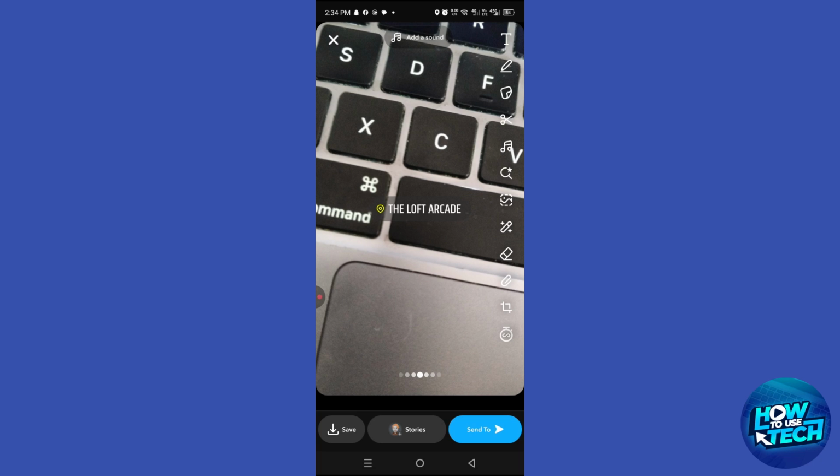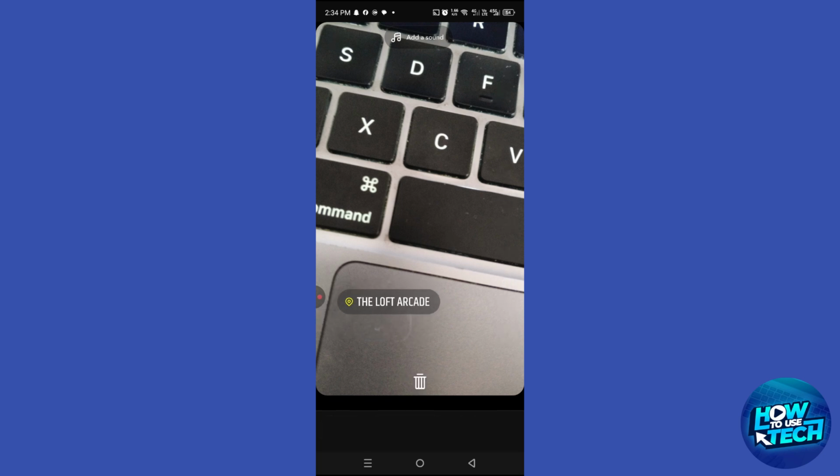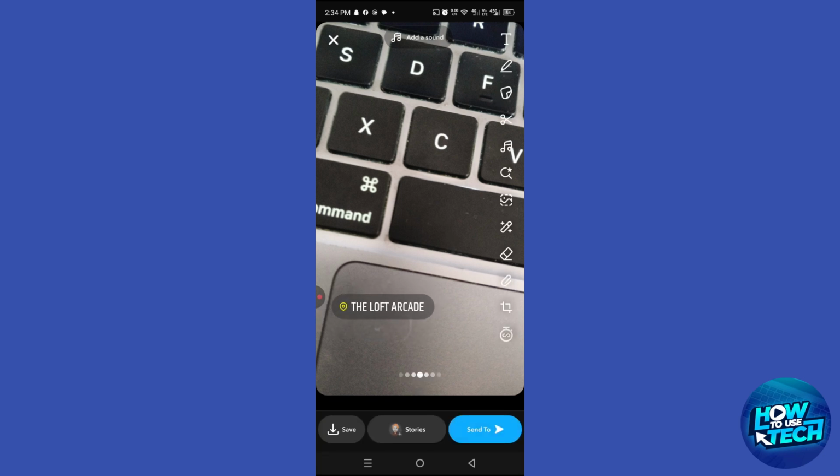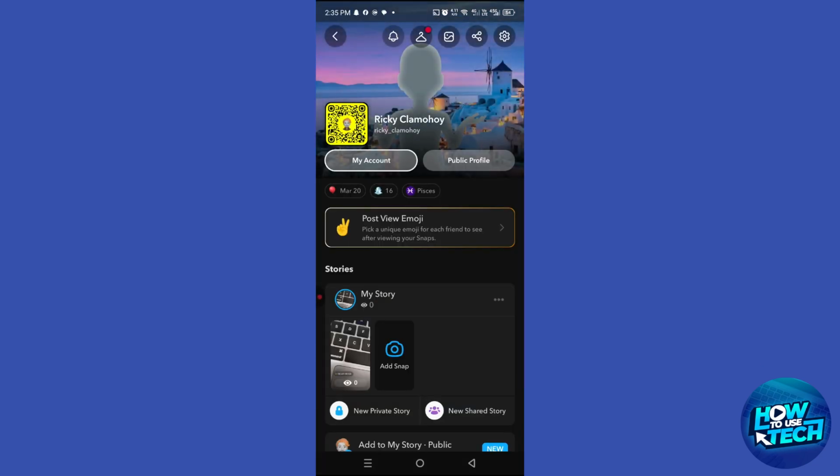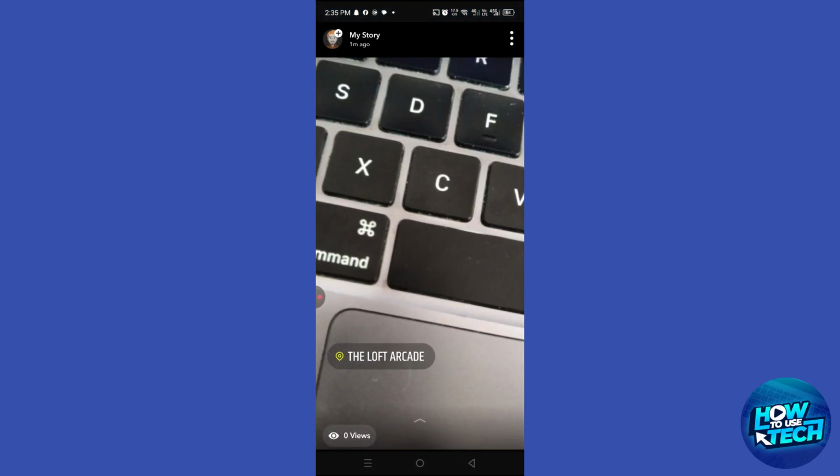Place the location sticker. Drag it anywhere on your snap. Resize or rotate it if needed. Add to your story. Tap story to share the snap with your followers. Now your Snapchat story will include a location tag that viewers can see and tap.